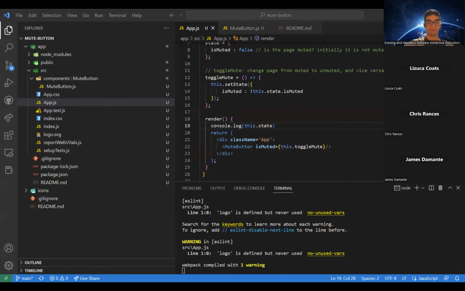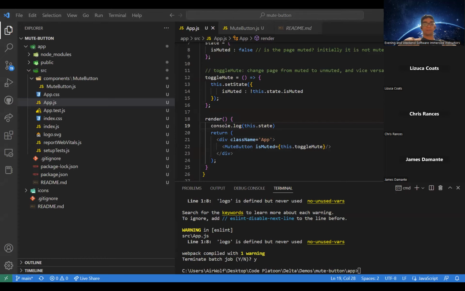I'm going to go back and share my VS Code. So let's go ahead and terminate the batch job and figure out what on earth just happened. Props didn't get passed down. Yep, it did not actually get passed down correctly. So we passed down the is muted function or the is muted prop.